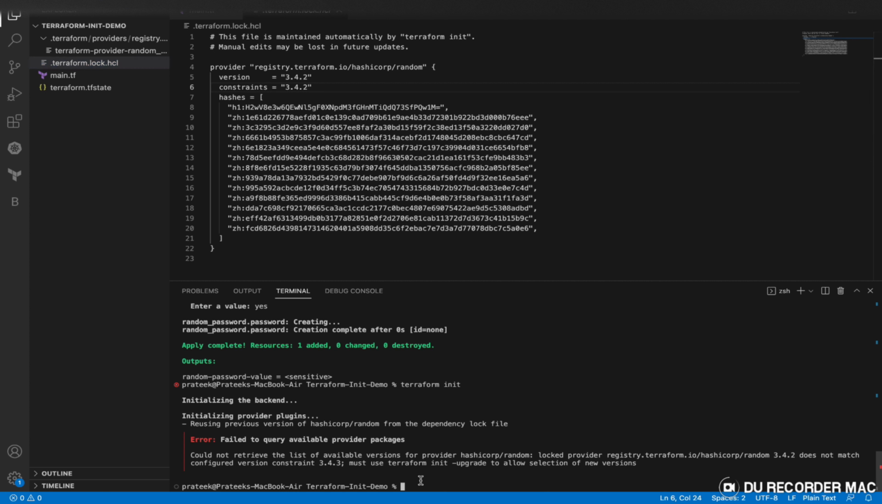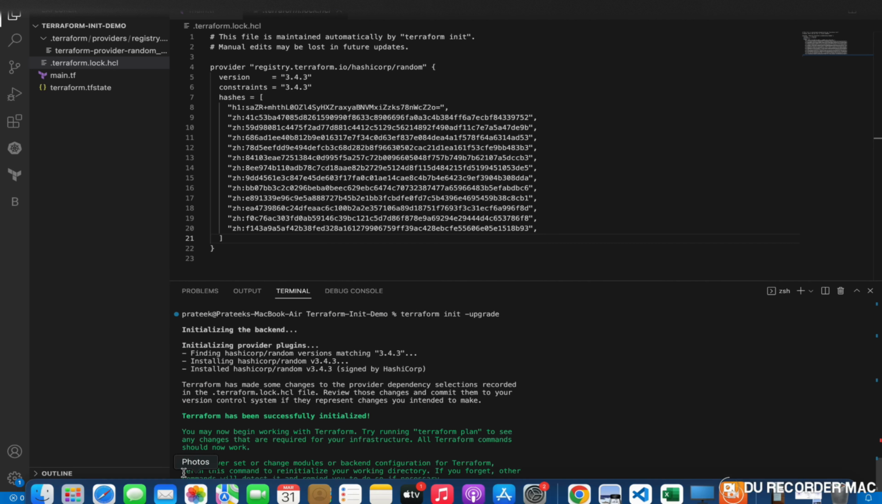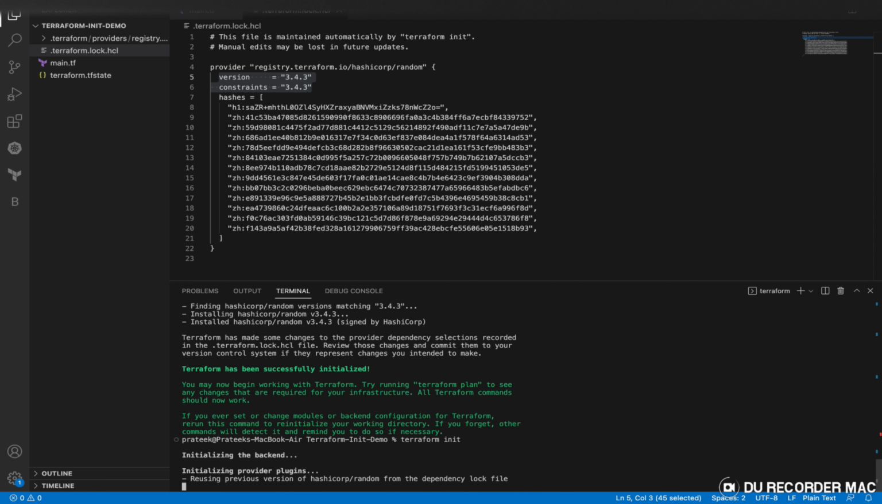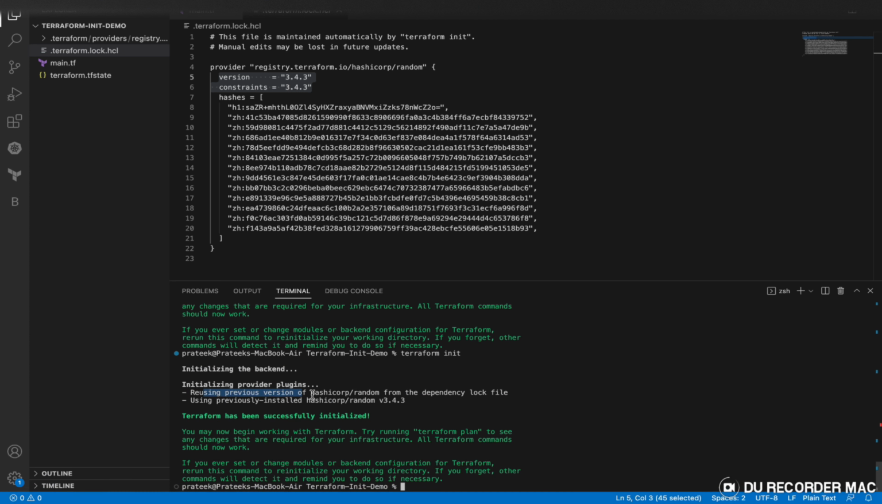But if you have to deliberately do the upgrade, then there is a command called init upgrade. So it will update the version to 3.4.3. Now if you see, the lock file has also been updated with the latest version which we have installed. So if I try to initialize it again, it will just reuse the previous version which is mentioned in the dependency lock file. It's called the dependency lock file.